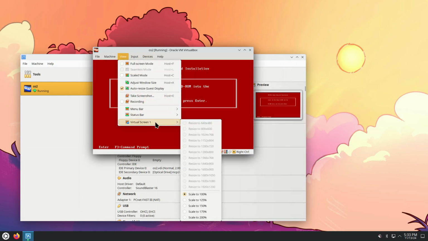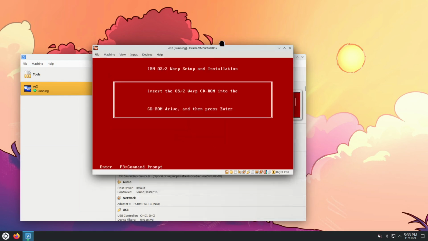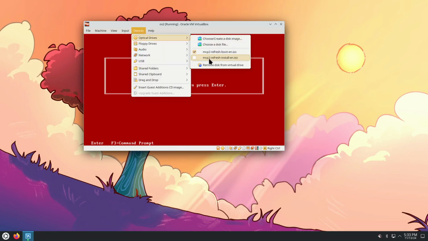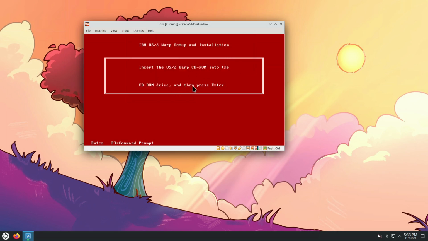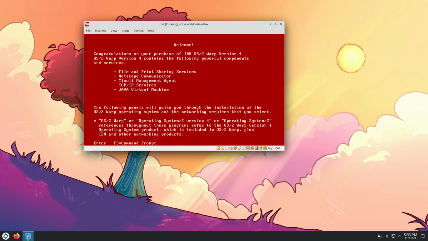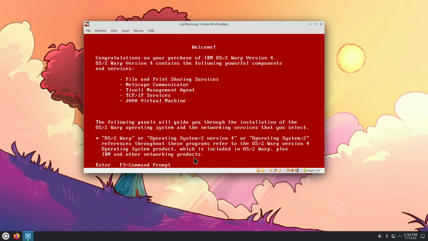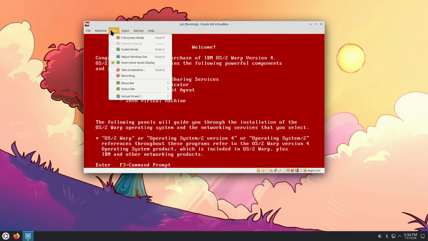Let's make things a bit easier to see. So in here, it says that I should insert the CD-ROM. I'm switching from the boot to the install one. And then I press enter. Right control keyboard key is the one that releases the mouse grab. Let's make things even larger than this.